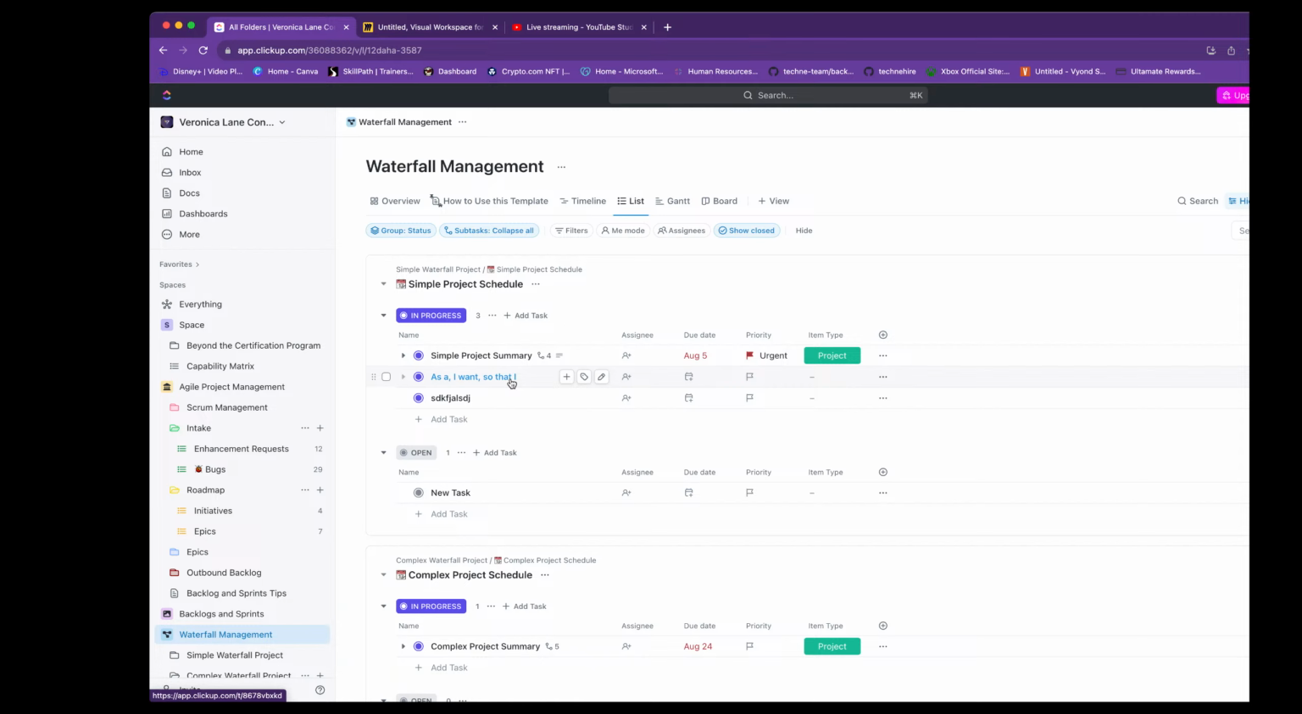For those of you that might not be familiar with the user story, it's just a template. It is the "as a, I want, so that I," or "as a, I want, so that we." And we want to outline not only what the task is, but why we should be doing this task so that we're using our time wisely. I am then able to assign this task to a person or multiple people. I can share what the due date is, and then I can let them know what the priority is. Is this urgent, high, normal, low? And then assign a project type to it.